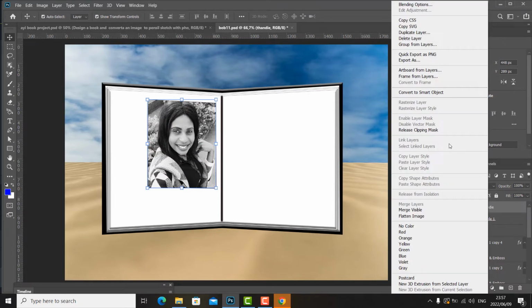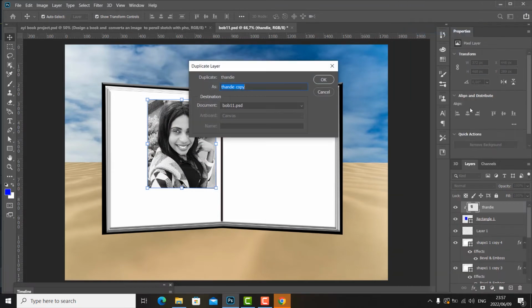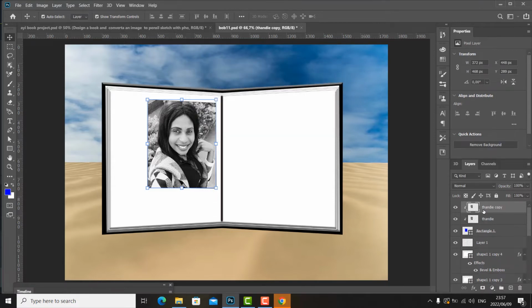The next thing, I'm going to duplicate this image, and then I have an extra copy. Now this new copy, convert it to a smart object. The reason why I want to convert to a smart object is that anything you apply, if not happy, you can still go and change it.